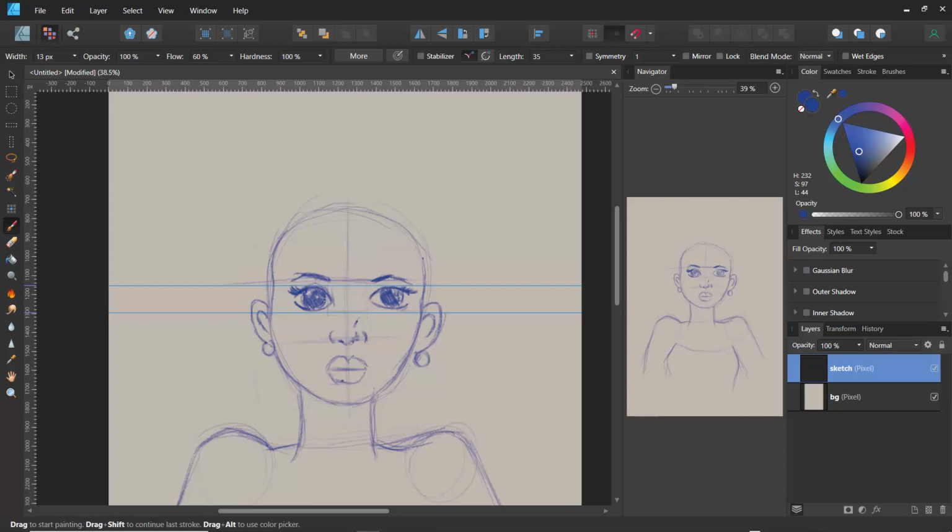So like that. So for the hair, we can try experimenting with the hair. I'll just call this hair. And next I'll lock the sketch layer. So let's try some afros. So let's just try doing this.